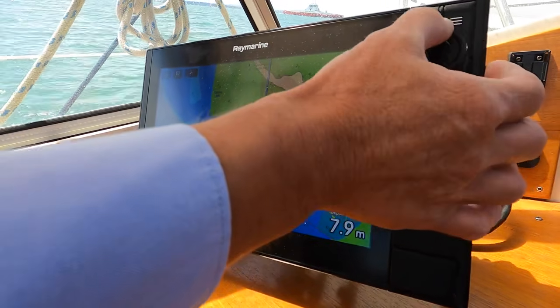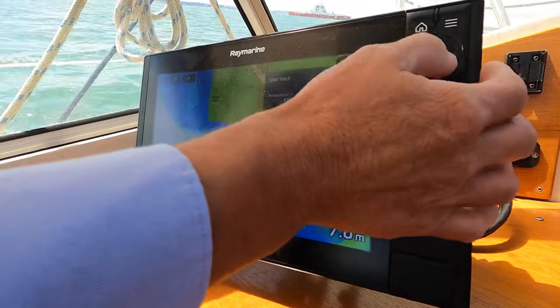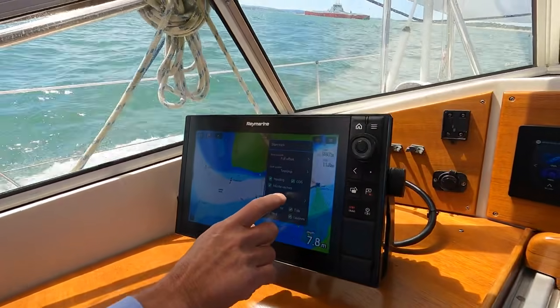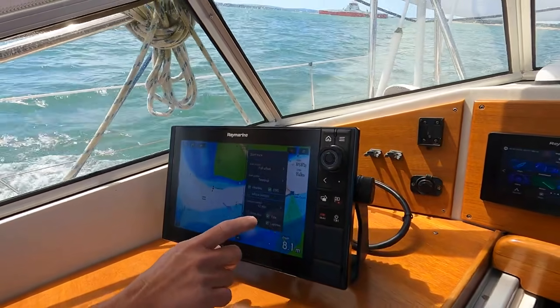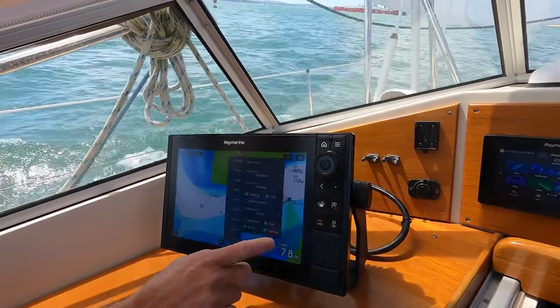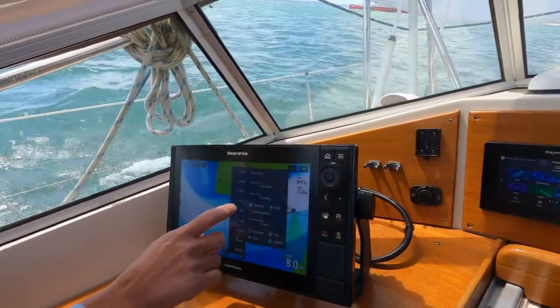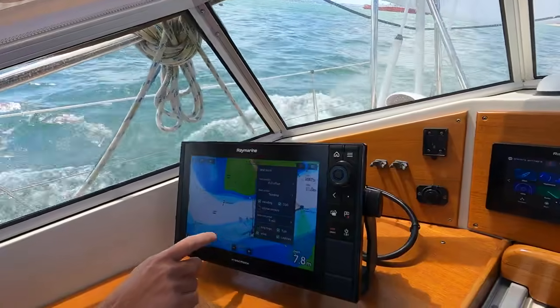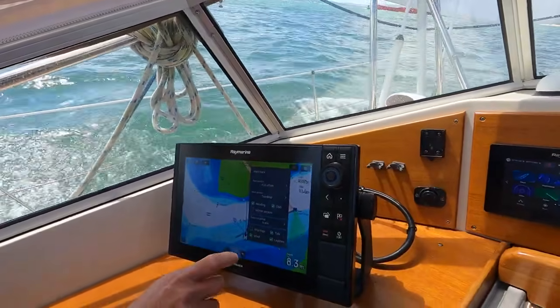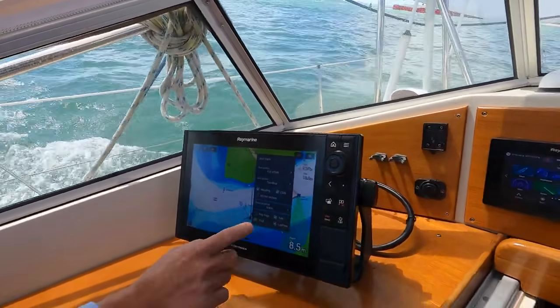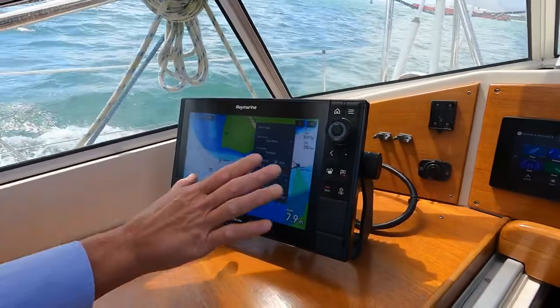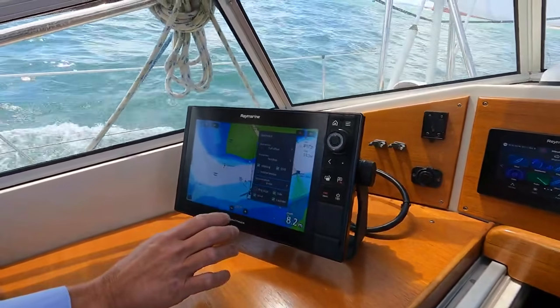Or you can just make them a timed vector, which is what we usually use, by turning infinite off and then selecting a time. In this case we've got 12 minutes, we could go to 6 minutes. Then turn off your tide and wind as well here, turn them on or off. That's how you set up your vectors.